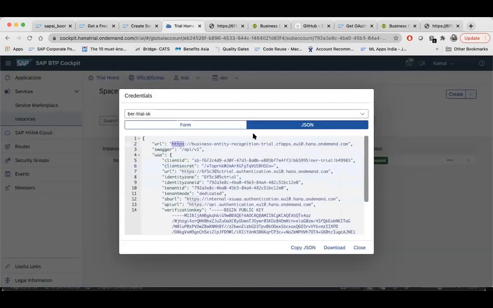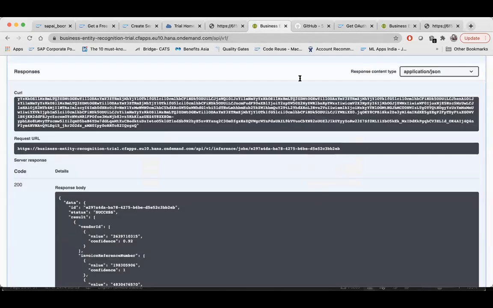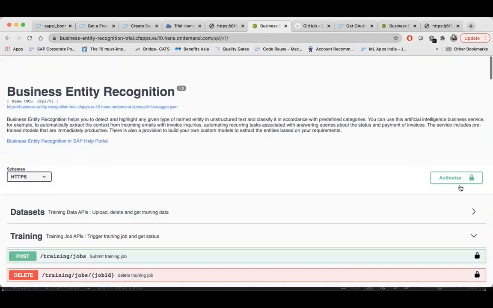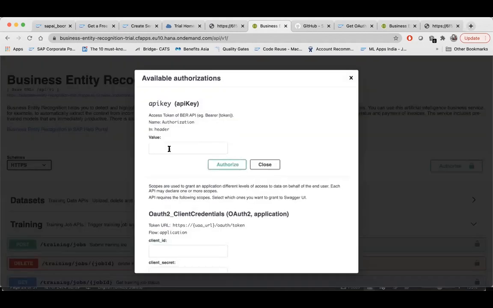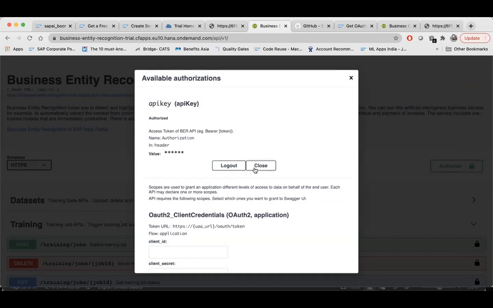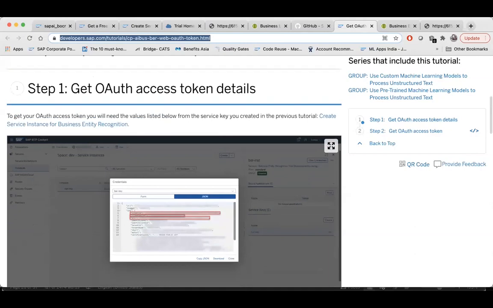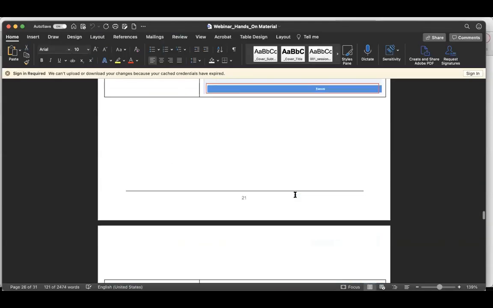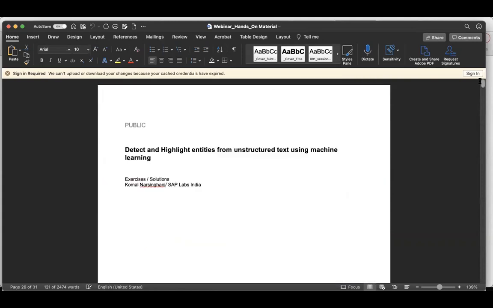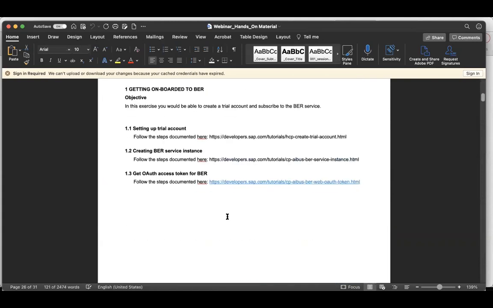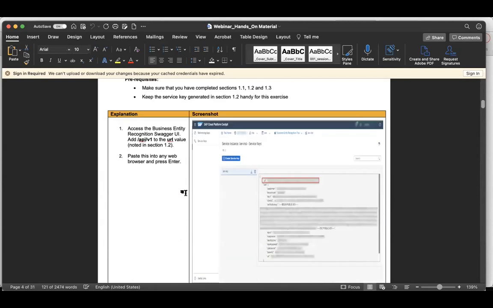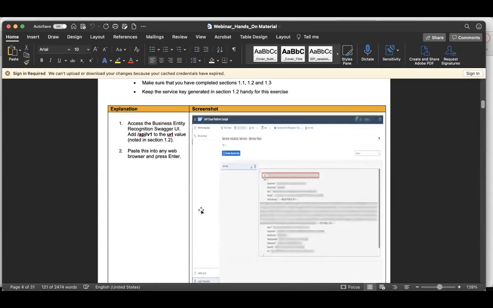Okay. Now, once this is copied, how do you authorize? You go to the URL, which is this. This is your application URL, and you have to append /API/v1. Now, if you click here to authorize, I'll just show you. You have to add the bearer and then the token that you copied, and click on authorize. So basically, you have to follow this tutorial first to get the access token. And then in this Word document, if you see section 1.3, 1.4, you can see how to authorize it.